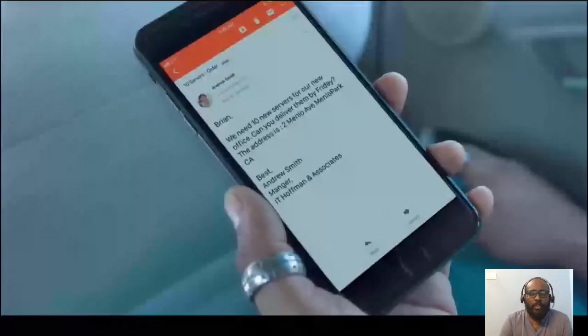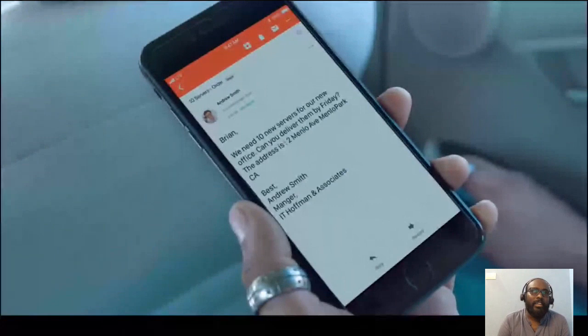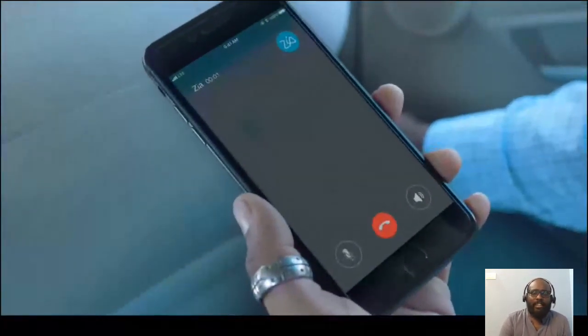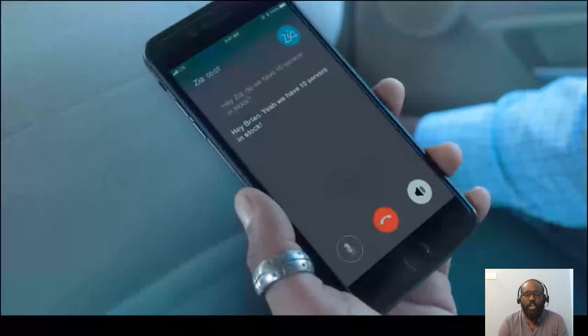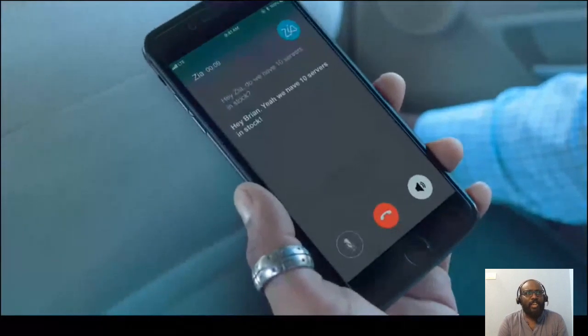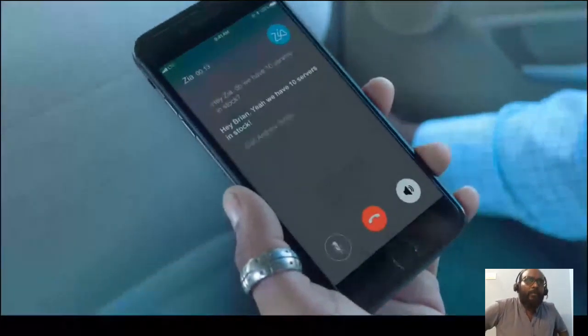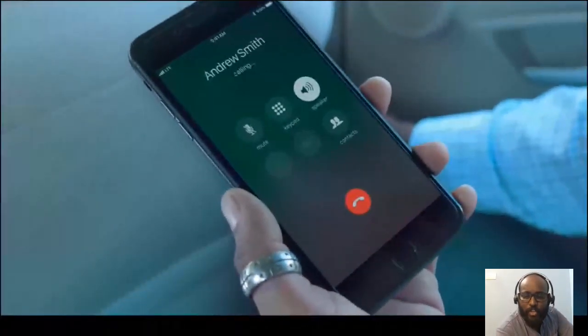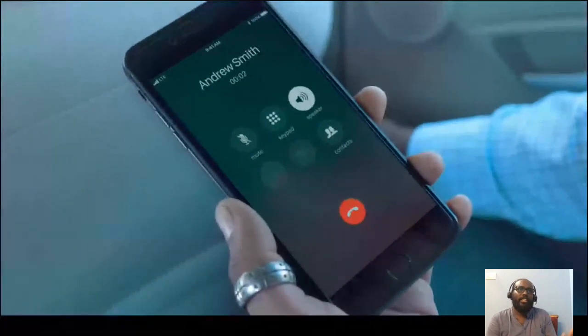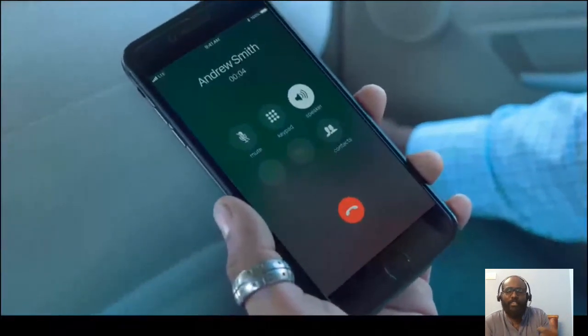When he's on the way to the client place, he's getting a text, he's getting a mail from one of the customers who says, "I need 10 new servers." He asks how many servers are available in stock, and Zia says we have around 10 servers. Then he's trying to call the customer who asked for the server, just telling Zia to call Andrew Smith, and he's having a conversation.